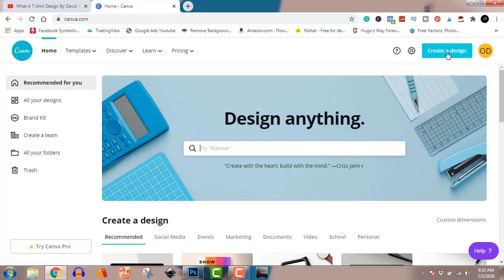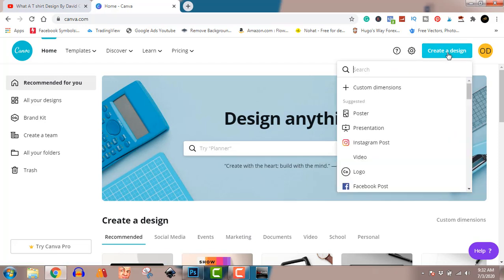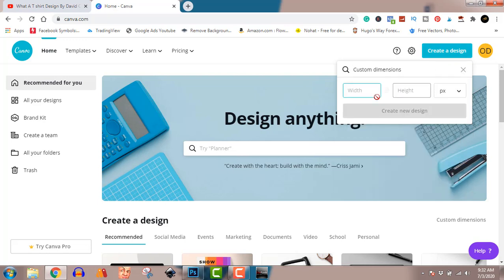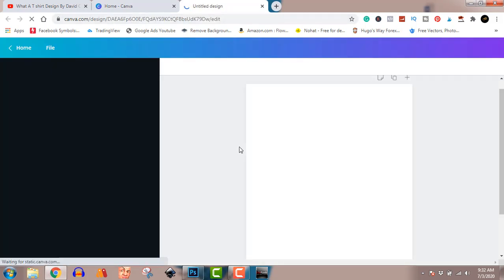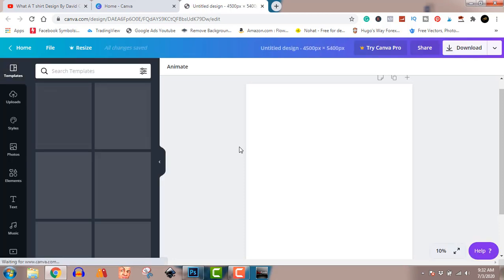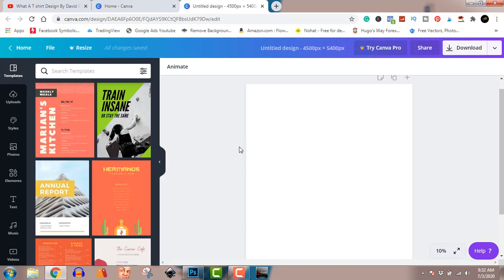So we just click on create a design, custom dimension. The standard you all know by now, but if you're just getting into print on demand, it's going to be 4500 by 5400. That is the standard. It's going to bring out a very good quality for you. So create new, it opens on a new tab. With this open and set, we're just going to get straight into our design. We're not going to go through things that are not necessarily needed.